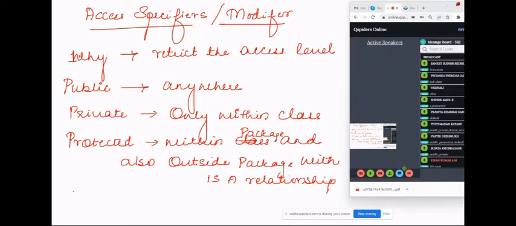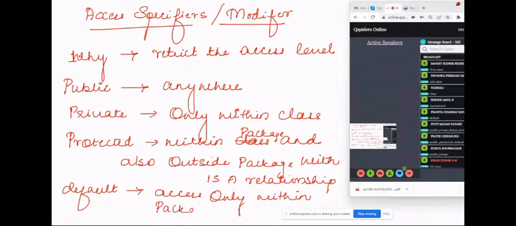Next, public, private, protected and default. Default, we can access only within the package. So public anywhere, private only within the class, protected within the package and also outside the package with an is-a relationship. Are you understanding what accessibility levels we have?